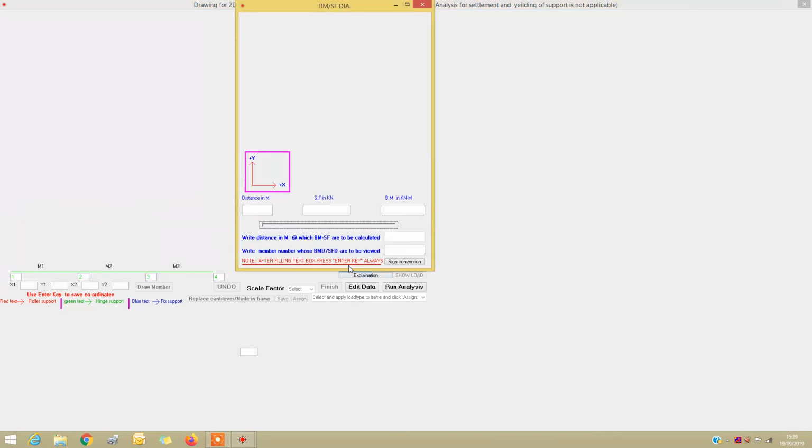Similarly, you can see the bending moment and shear force diagram for any member individually. Say member number 2, write 2, press enter. You can see the shear force, the bending moment, and the shear force and bending moment at any distance from IP. This is the IP for member number 2, say 3 meters. Press enter, you get the shear force and the bending moment. Or you can scroll this and get the shear force and bending moment at any required distance. Okay, thank you.